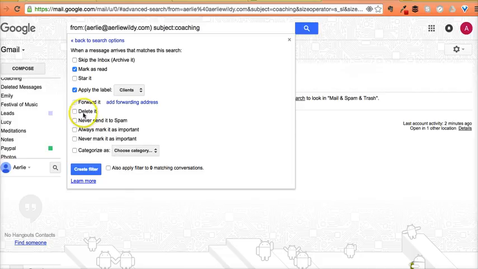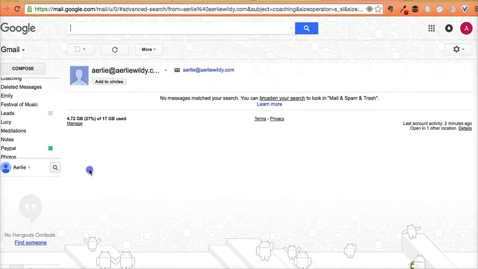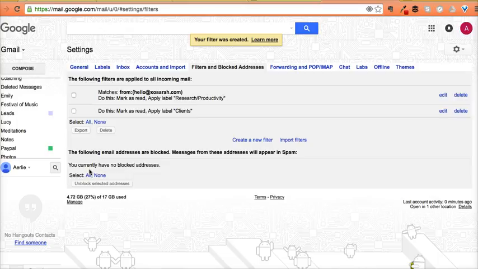There's your filter. You can set up some really cool things. If you're feeling overwhelmed about your inbox, then this is a really good way to set up filters. You can just set up a couple a day, a couple a week, to really help you organize your inbox. So there you go. That's a filter set up and done. So now anything that comes in that's got coaching in the title will automatically go to the coaching label.